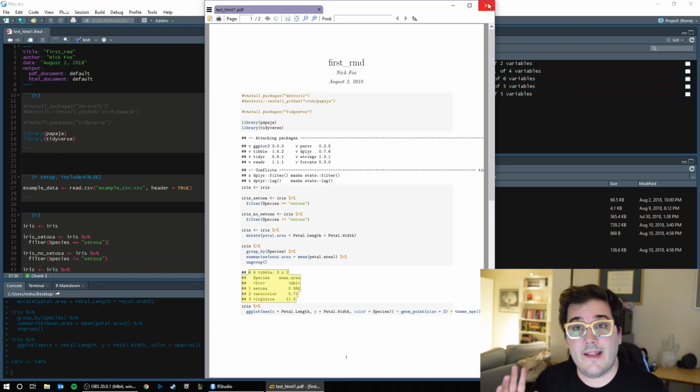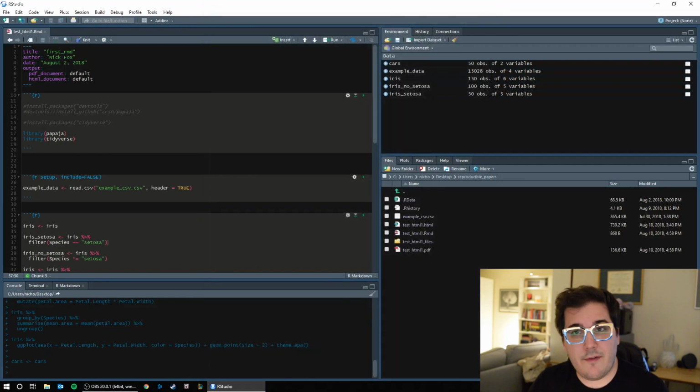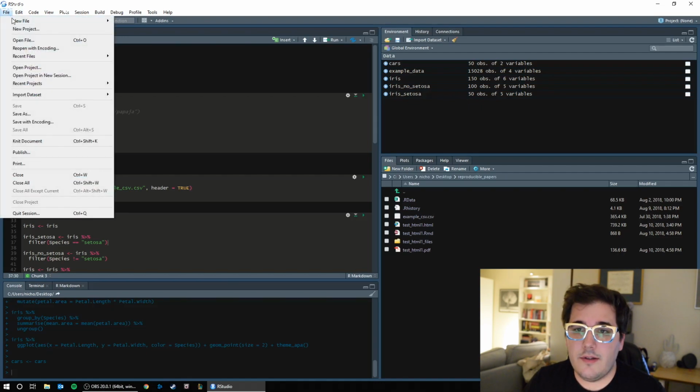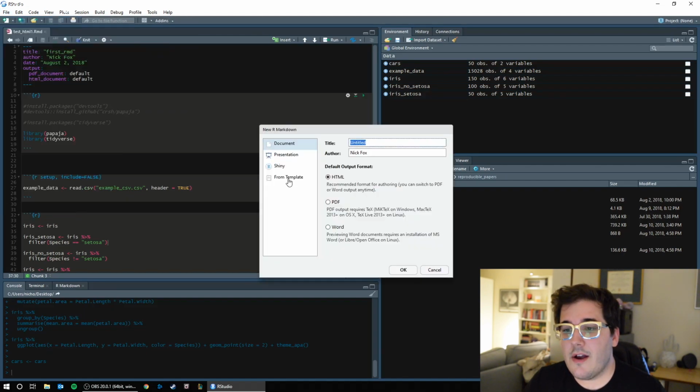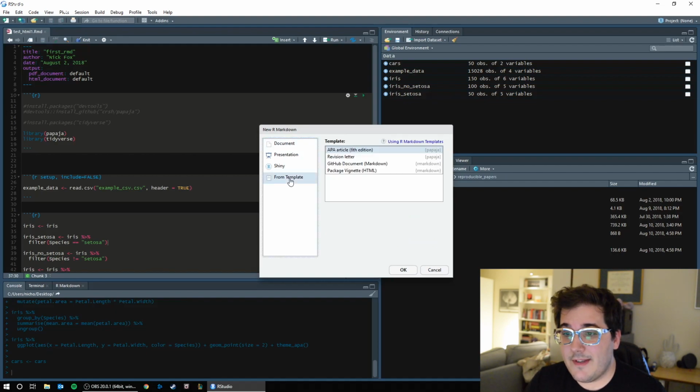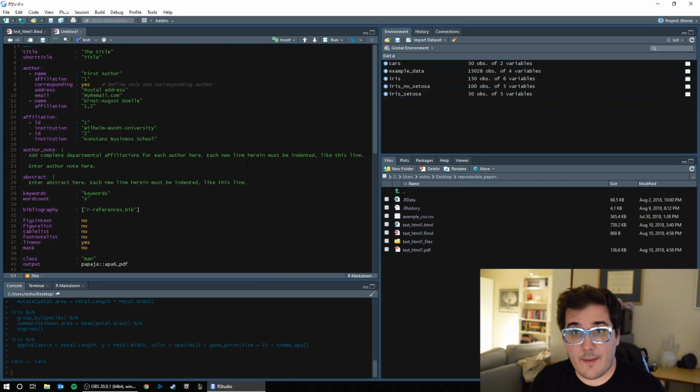But we can actually make it look a lot nicer, and we can make it APA formatted by using the Papaja package. When you install Papaja for the first time, nothing would have really changed. You have to close R, open it back up, and then when you go to File, New R Markdown File, you'll see there is a From Template option. You'll want to click that, and you'll see that there are some options. You should see here APA Article 6th Edition, and this is the package it comes from, Papaja. So you click that, and now you have a new template to work from.